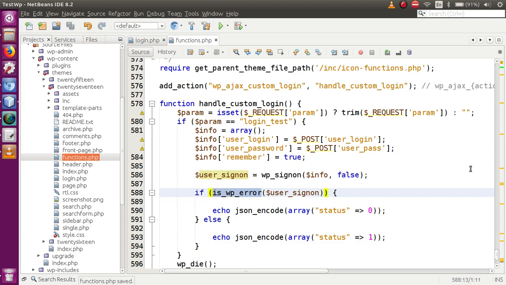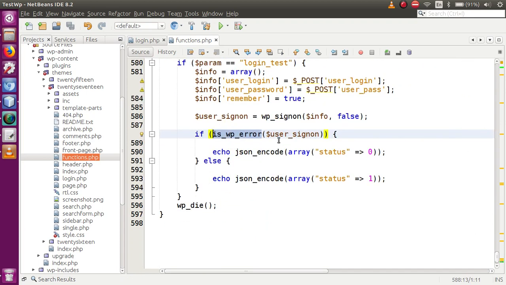is_wp_error is a WordPress function which checks for an error, and we need to pass this variable within this function. It returns true or false. If this variable has some error, it will return the true value, otherwise it will return false. After getting the true value, we need to return the status as 0 because we have not logged in successfully. We have some wrong or invalid credentials. Otherwise it returns false, meaning a successful sign on, an authenticated user. In that condition we need to return status equal to 1.